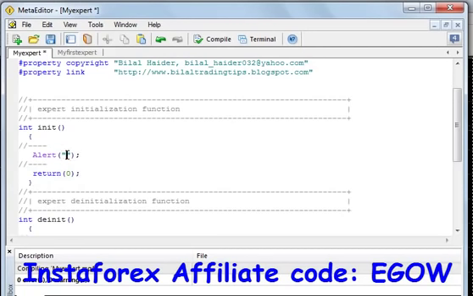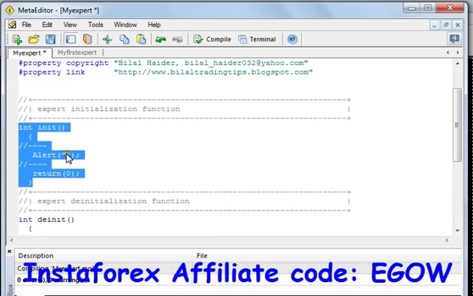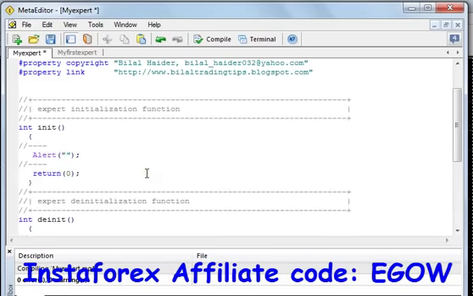We'll show you in a moment. So let's write something in it. Whenever this function is executed, that means our expert advisor is successfully loaded. So let's write successfully loaded. Okay, so then you save the file and then compile it.